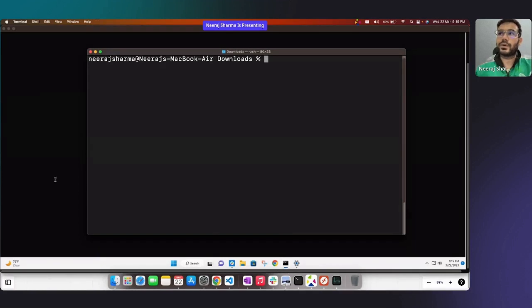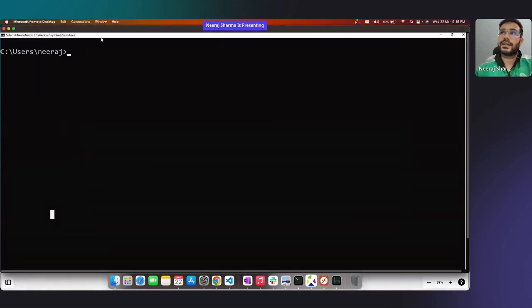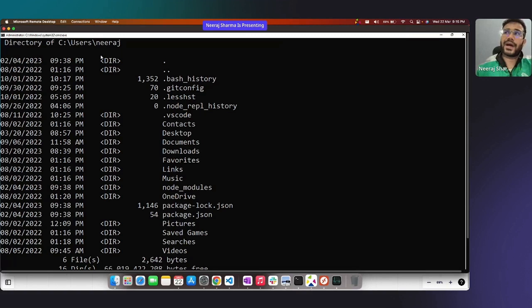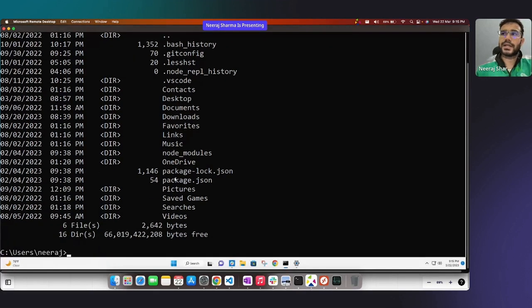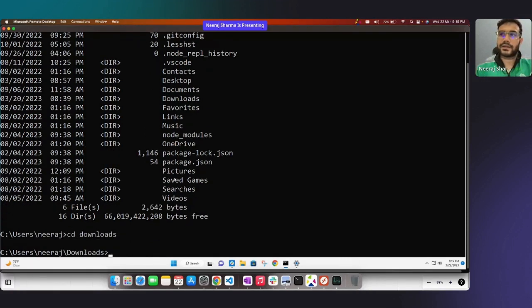Similarly, if I go to Windows, this is my Windows, right? This is the Neeraj folder. Within the Neeraj folder, let's first check dir, what all directories I have. So I do have downloads here also. Let's go inside that. To go inside that, we have cd downloads, and enter. So now I'm inside the downloads folder. Can you see that?